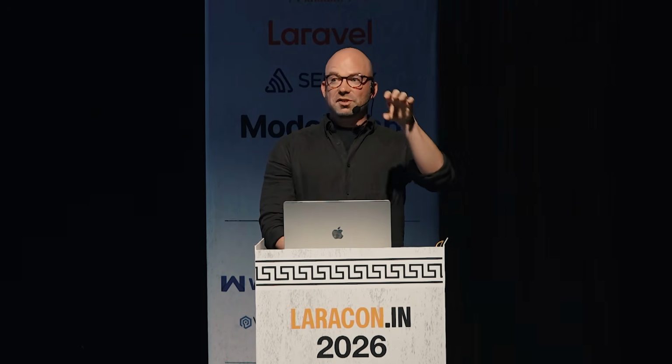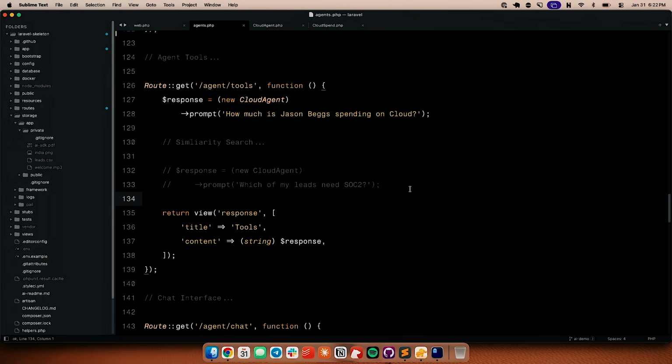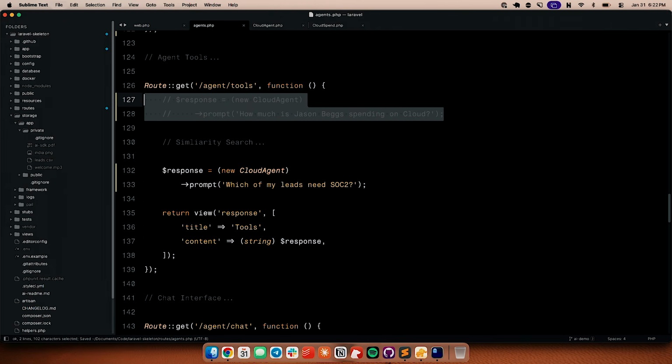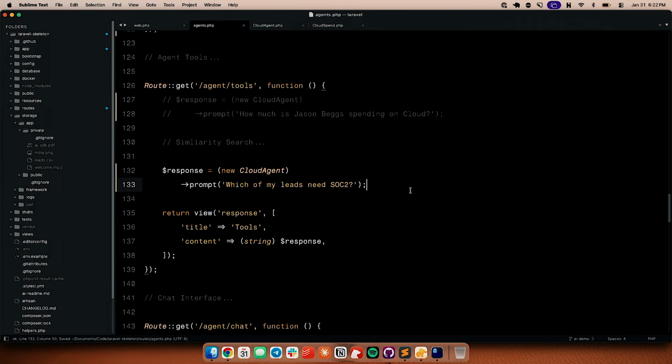Let's use those leads that we put in the database earlier. So not only can you build custom tools, but the AI SDK actually comes with some pre-built tools that are just sort of useful in general. So in this case, let's comment this out. I'm going to say, which of my leads needs SOC 2? So how's it going to know this? It's going to have to go out and look at that leads table and pull in that data, right?